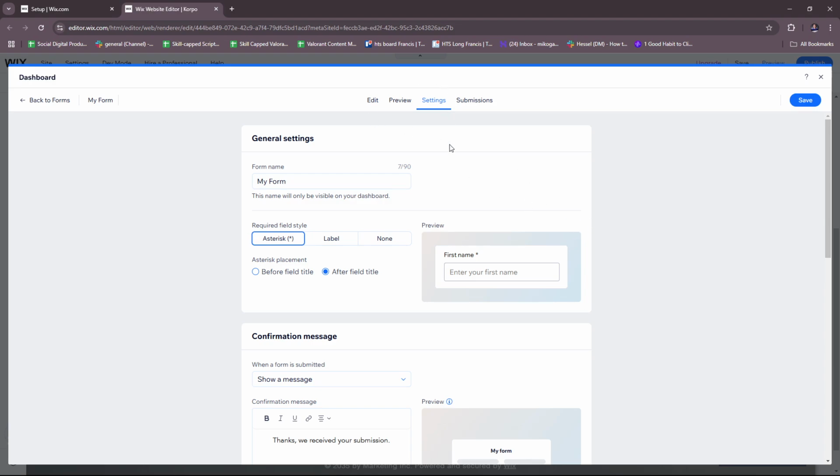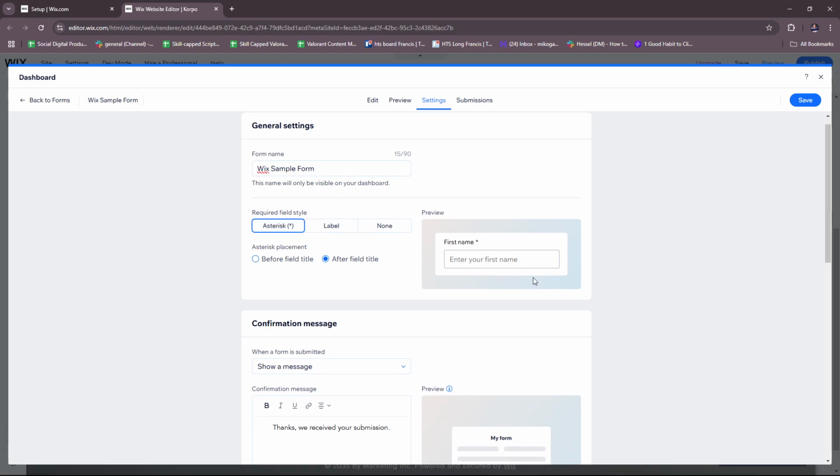For other settings, we can check out here. So form name, I'm just going to put in Wix sample form, something like that. And then for the required field style, you can either choose an asterisk, which indicates that this field is required, or you can label it with the exact word of required, or none at all. So it's recommended to only use this option if all fields are required on your form. Nevertheless, you can keep it on asterisk, just to keep it simple.